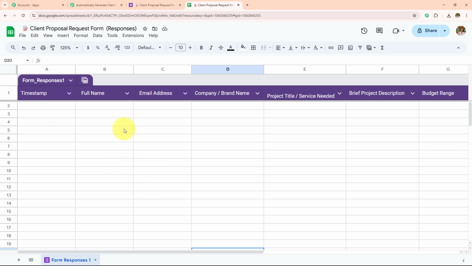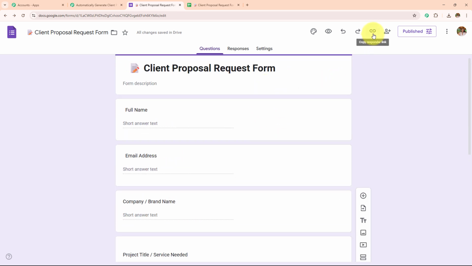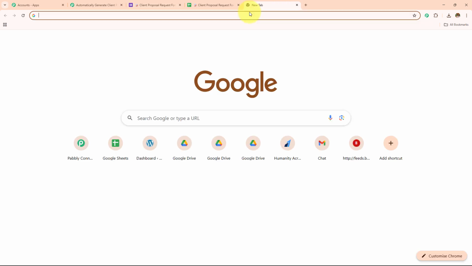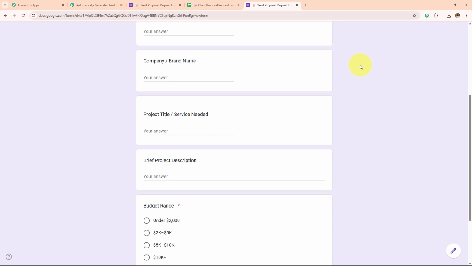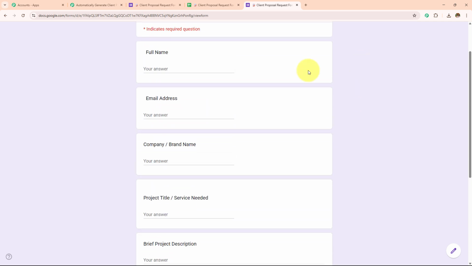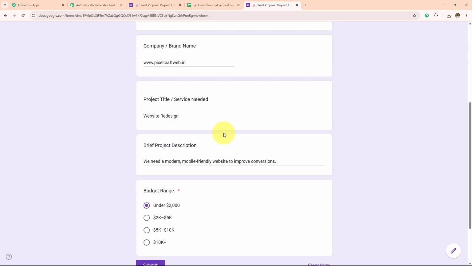So now we have to do this form submission, and for that I have to go towards this copy respondent link. I'm going to copy the link to this form, paste it in a new tab and open this. And here I have landed on this page and I'm quickly going to submit this form. So I'm going to enter the full name, let's say is new user. Email address is new@pabblytudes.com. So here I have entered all the details. The full name is new user, email address is new@pabblytudes.com.